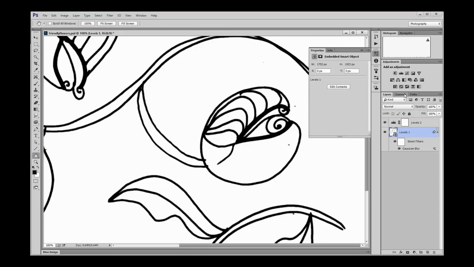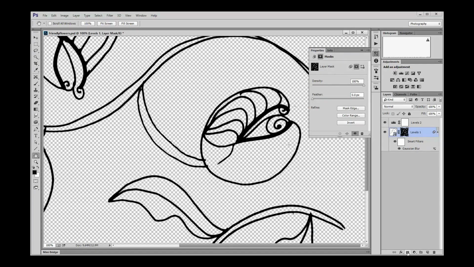And now I can create my layer mask. Let's go into the Channels panel and Control or Command click to load the values. Come back into the Layers panel and Alt or Option click and get a layer mask. Now we can do some cleanup in the layer mask.